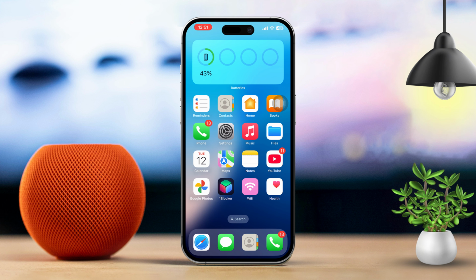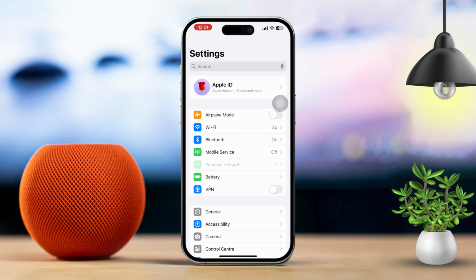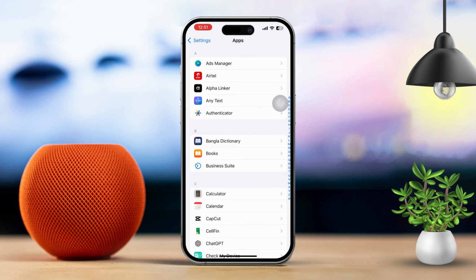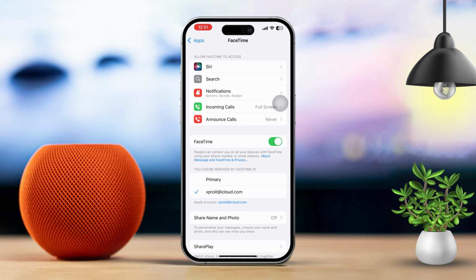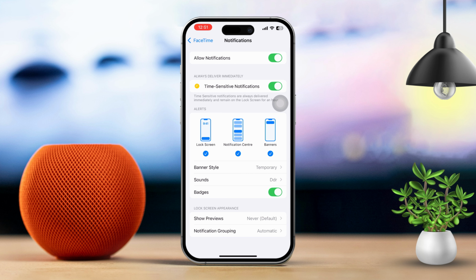Solution 1. Check notification settings for FaceTime. Now open the settings app on your iPhone. Then scroll down to find apps. Tap on apps and from the list select FaceTime. Next, tap on notifications. Ensure that allow notifications is turned on.